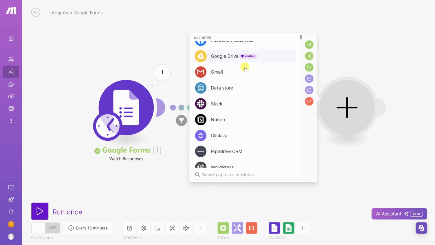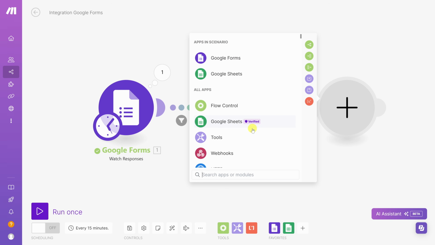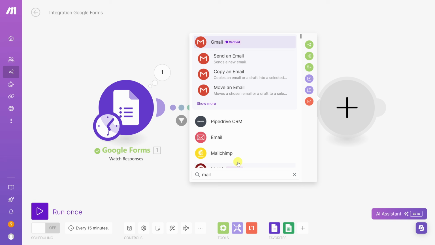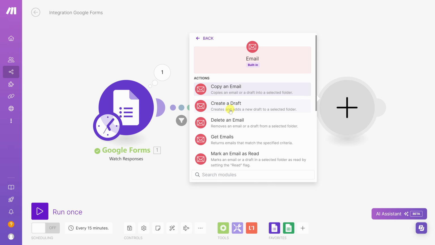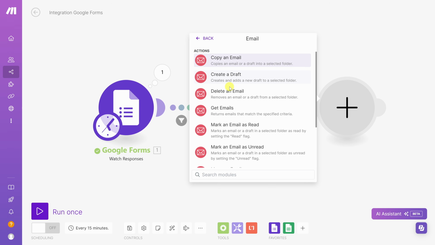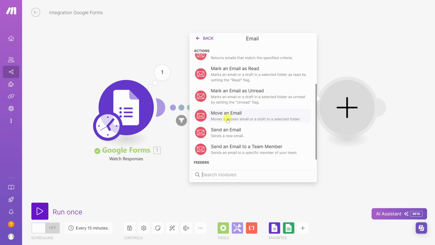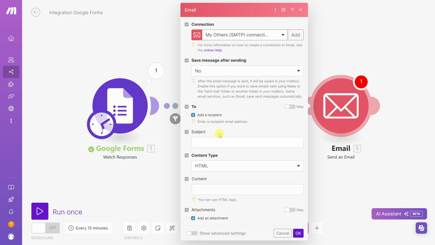And here I could search through all the different apps. Again, you could connect so many different apps. I want to send an email. So here I'll type in mail, and I have all sorts of different options, but here I see email. I'll click on this. Here I see all the different actions that I can take with mail. I want to send an email to our customer, and here I see an action for send an email. Let me click on this. This now opens up the configuration dialog. Up at the very top, first you'll need to connect to the service, and I've already done that.